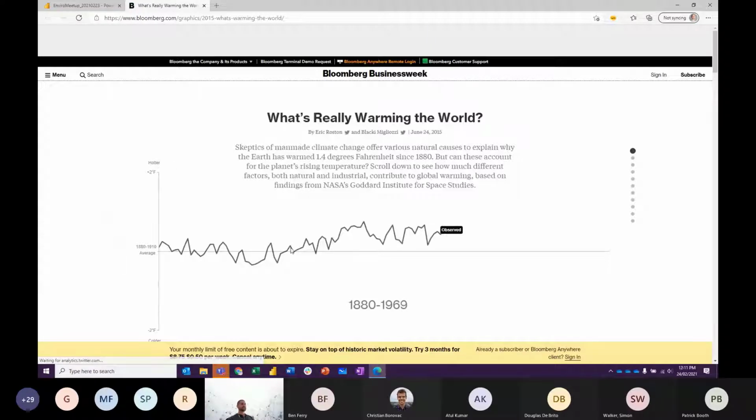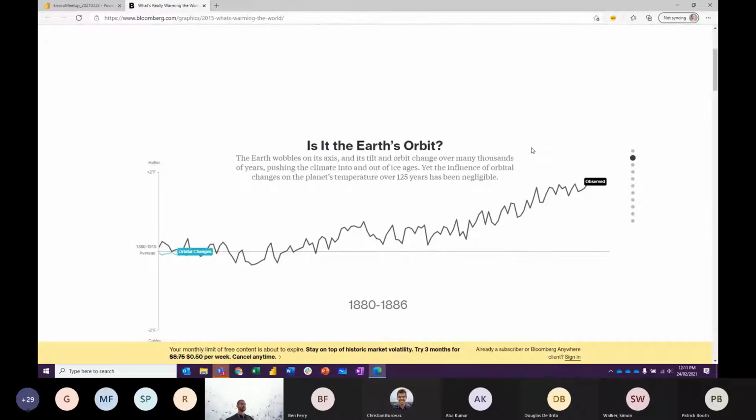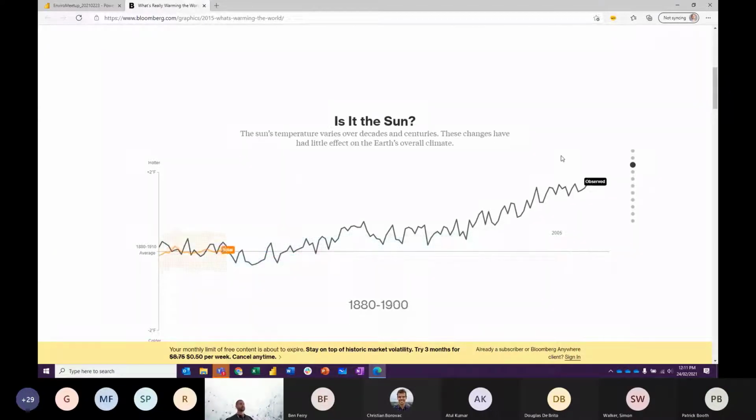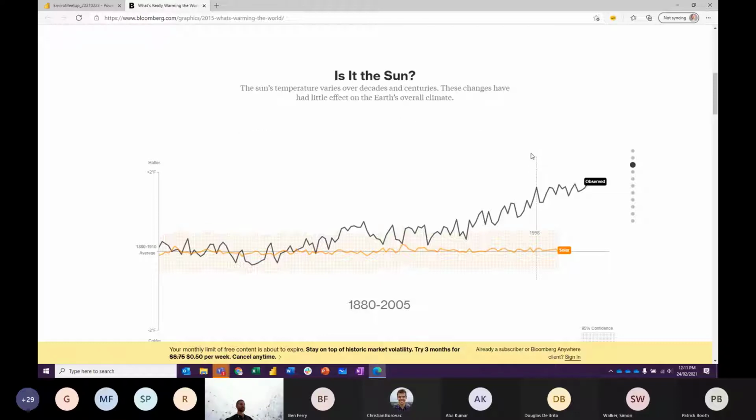As you can see here, you've got this nice little ticker which is going along, and it shows you some notes as to various parts and includes the text here. And then as you scroll down, it's showing you the different factors that could potentially be affecting the warming of the world. And I also really like the confidence interval that they're doing across it as well.